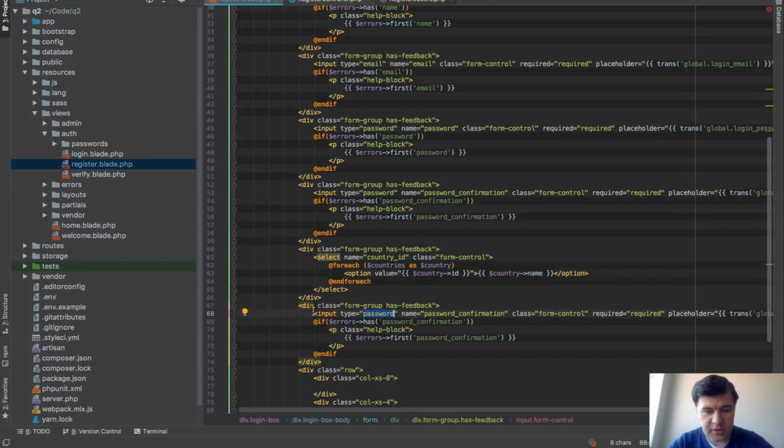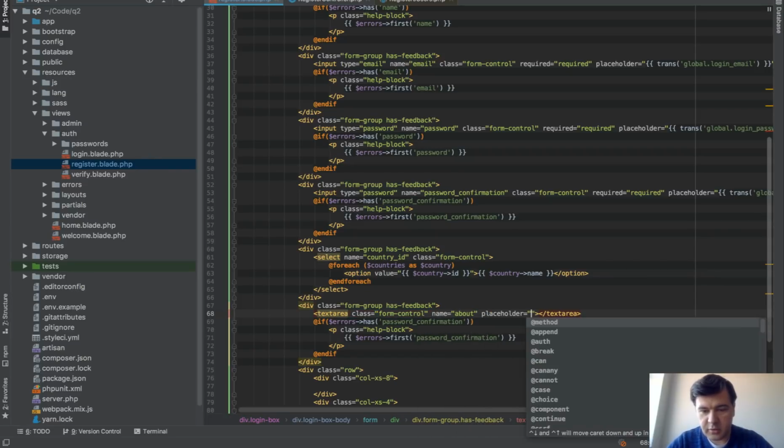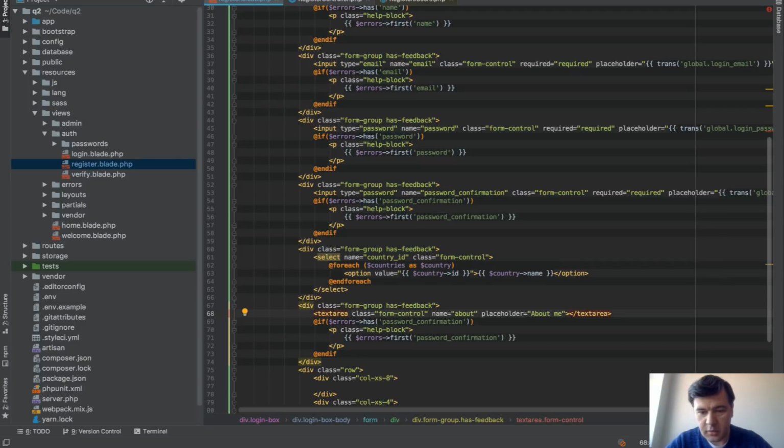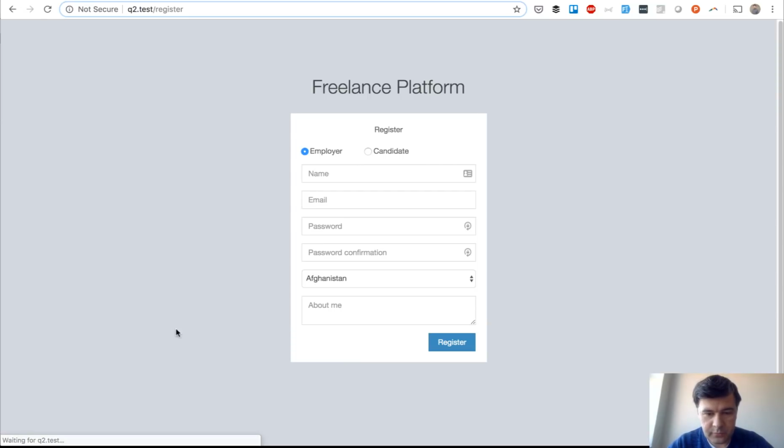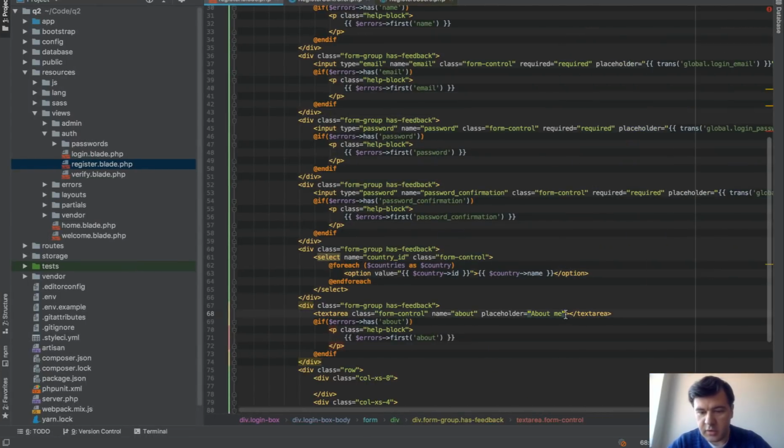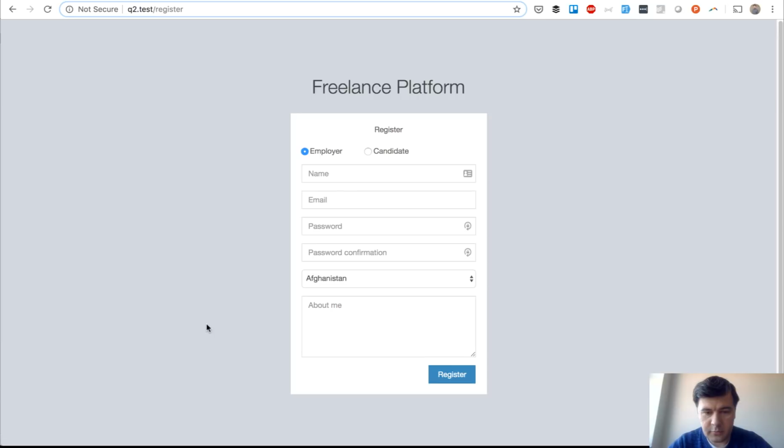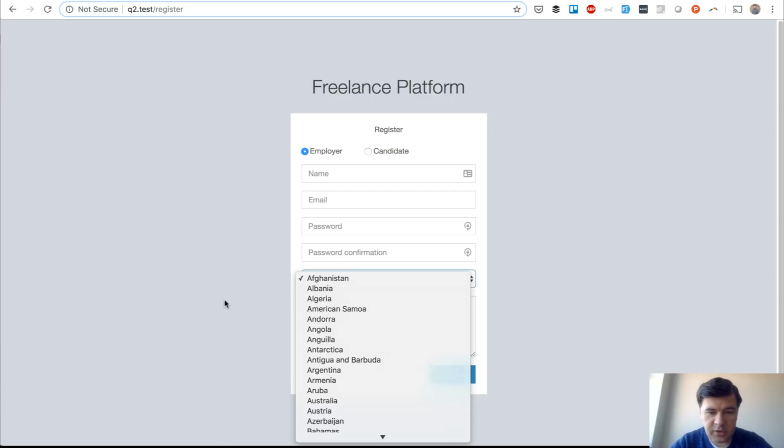Okay, type. Actually, it's not even input, it will be text area. So text area, also form control, name about, placeholder about me, and that's it probably. Let's add this for error management if we have errors, and let's see, about me. Well, let's make it a little bigger. Rows equals 5. Okay, 5 rows. And now we have registration forms. So whether it's employee, now country, and about me.